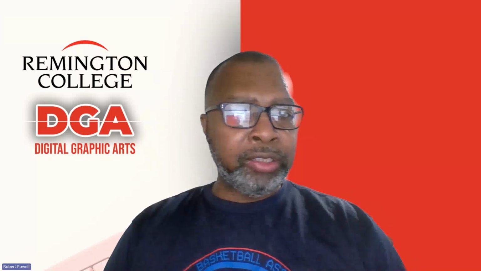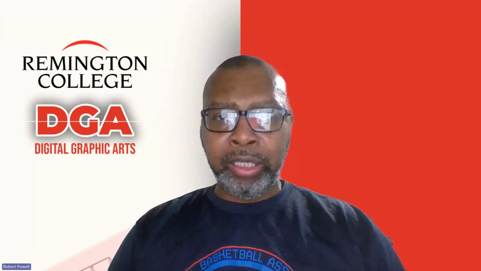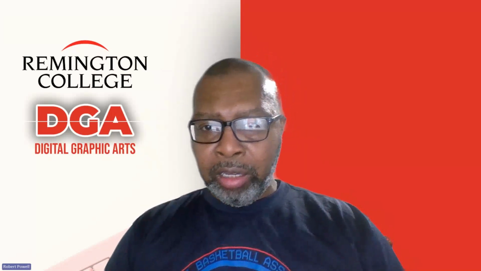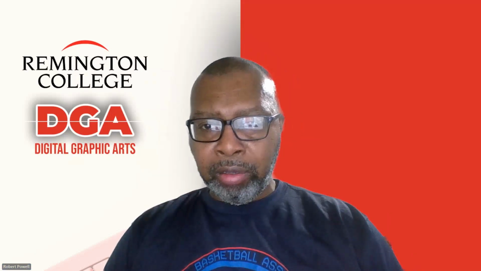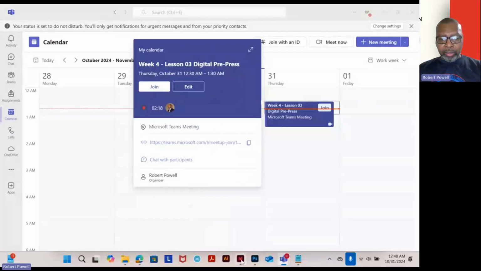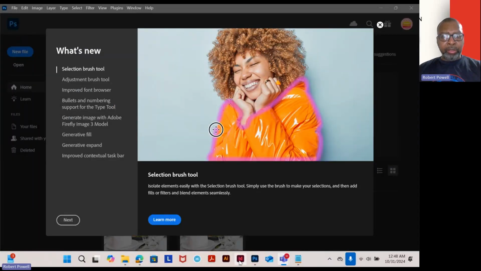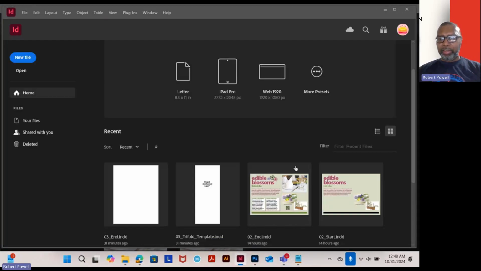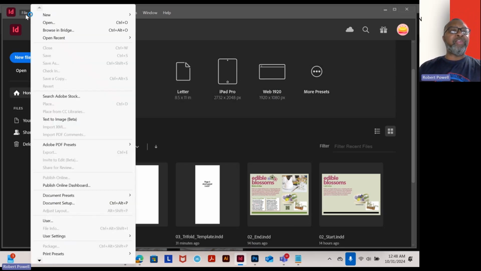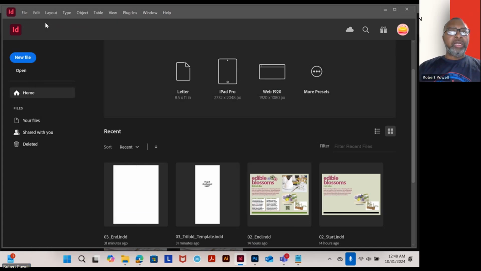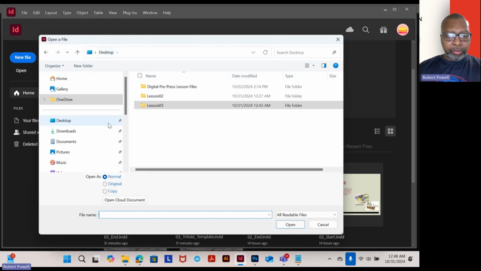Let me go ahead and get this screen up real quick. I am going to jump into InDesign. Okay. And what I'm going to do is open up both of those files. I'm going to open up the raw edible blossom file and also the end file that shows how the file should look. So let's go to lesson 2.